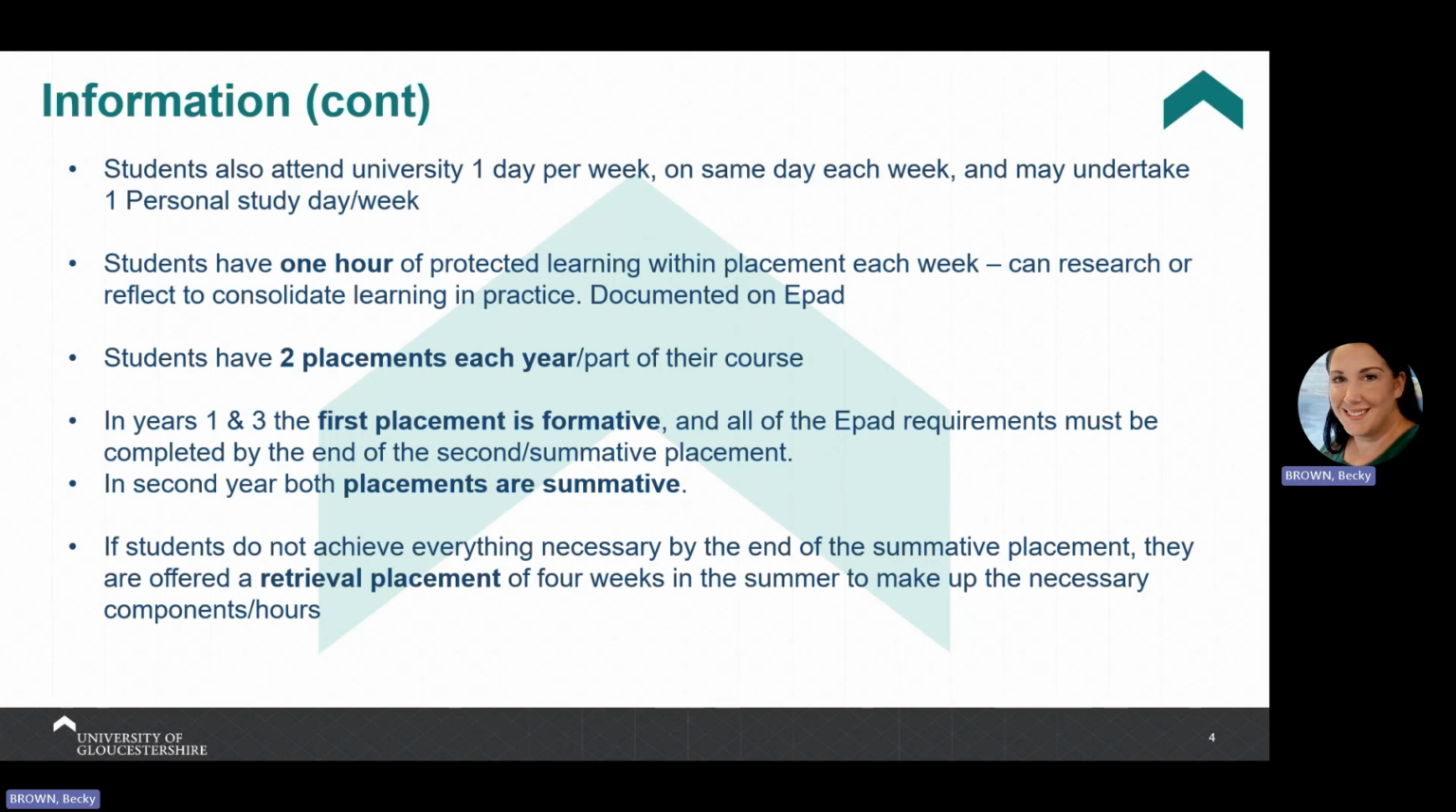Students now also have an hour of protected learning time within placement each week. So this is during placement hours, and it gives them the opportunity to research or reflect and consolidate their learning about something they've learnt within placement or something they've experienced. And they will document that in a new section on the EPAD.